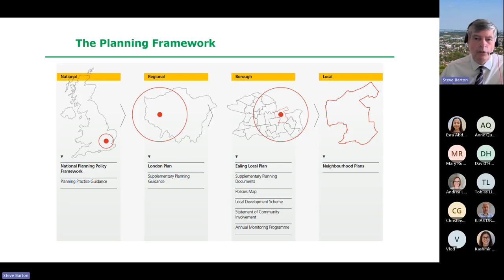So this slide illustrates the broad planning framework. And as I said before, we operate within a framework which includes government, who sets out a planning policy framework embodied in the National Planning Policy Framework, a regional framework, which is set by the Mayor of London in the London plan, and sitting beneath the local plan are neighbourhood plans. There are currently two adopted for Central and for West Ealing, with another two still in the pipeline.